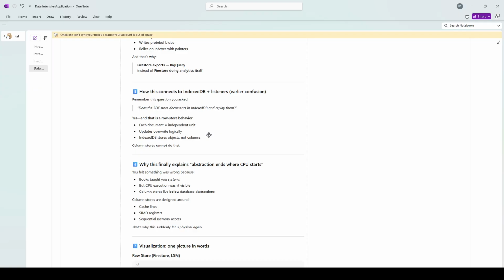So the SDK storing documents in IndexedDB and caching them is actually row store behavior. It's not a column storage engine because each document is an independent unit, just like in Firestore. Updates overwrite logically. IndexedDB stores objects, not columns. Column stores cannot do that.